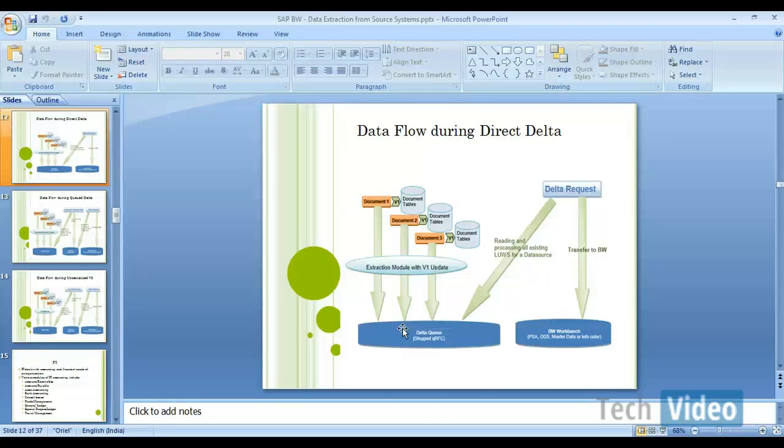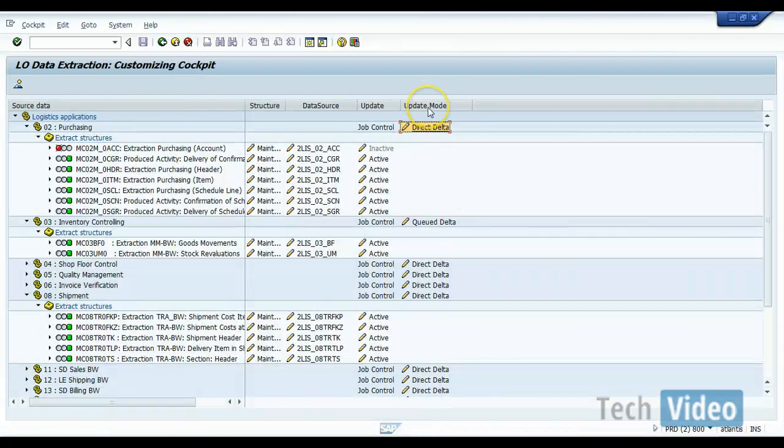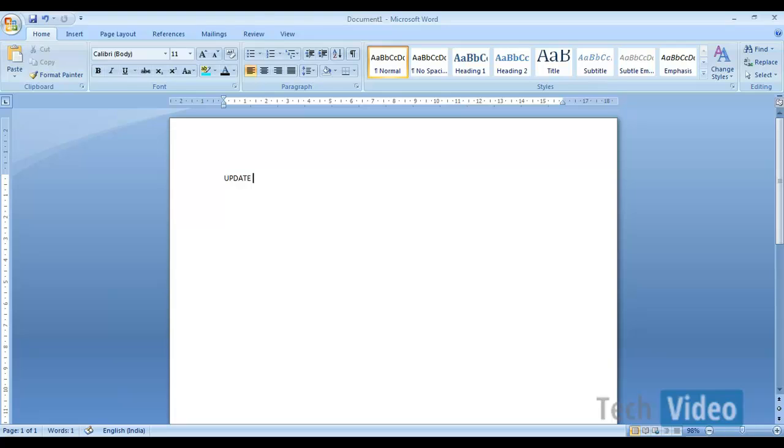methods. So right now we have seen update modes here. We also have concept called update methods. So what is update method? So update method is the concept how your application tables in source are going to update it. So we have three different update methods available. One is V1 update, and then V2 update, V3 update, or we can also call it as serialized V3. Okay.